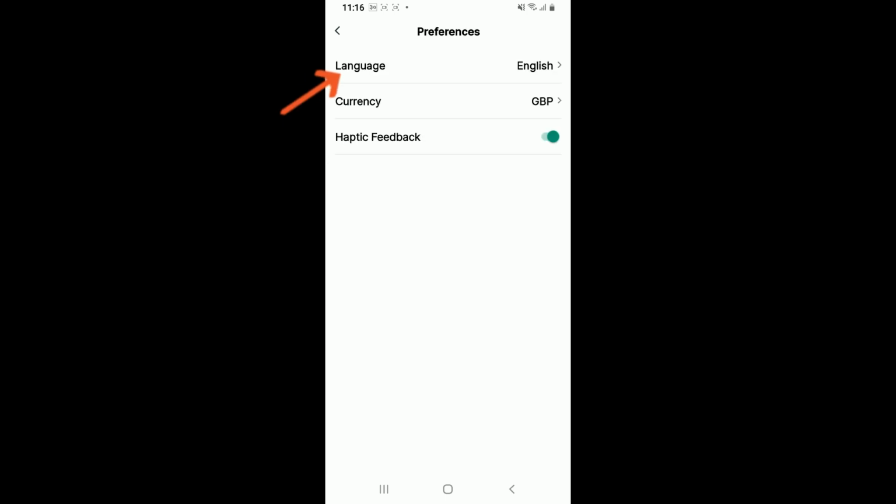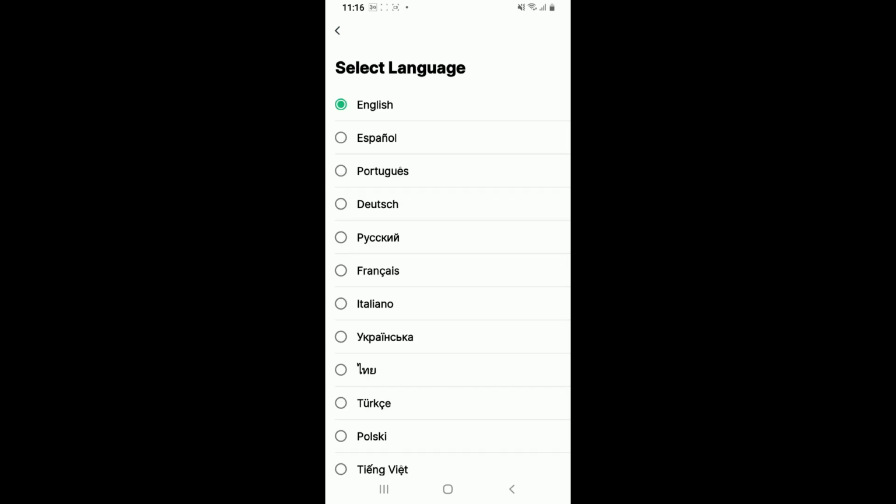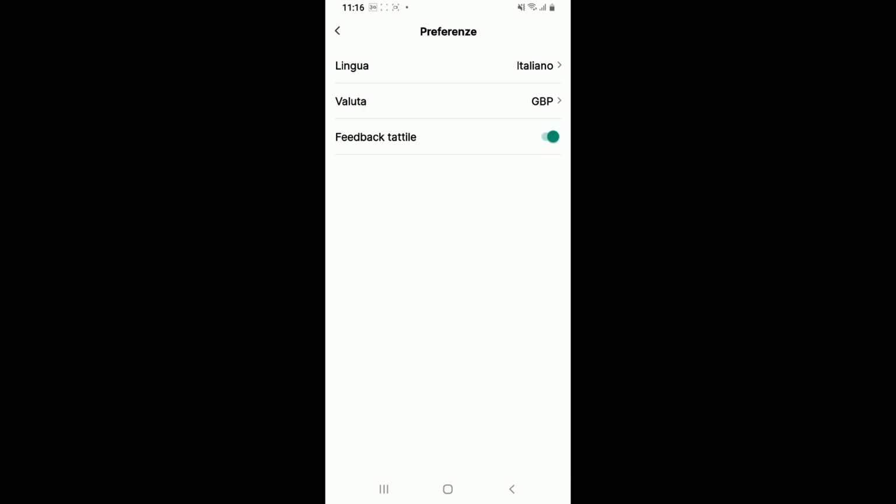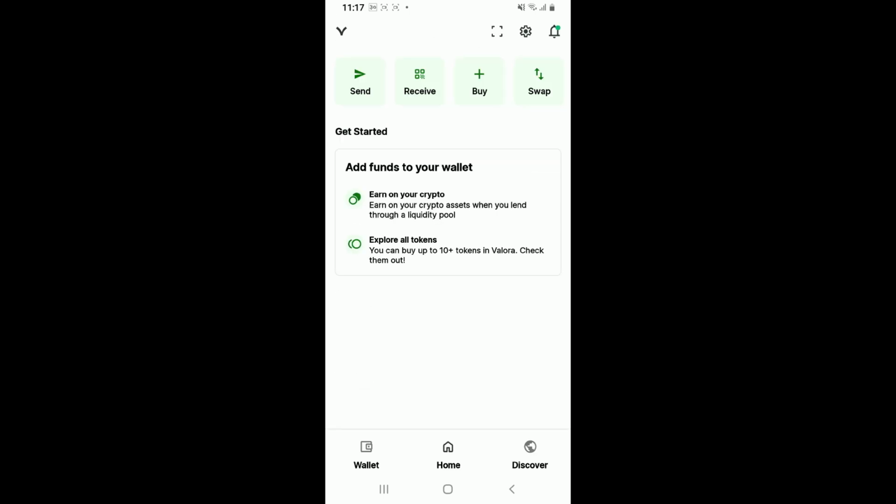Tap on the language option and select your preferred language from the list. Soon after you do that, you will be able to change your language immediately. The Valora app now should display in the new language you selected. You can always change it back to English or any other after coming to this Preferences tab as I showed in the tutorial. So that is how you change your language setting on Valora in just a couple of steps.